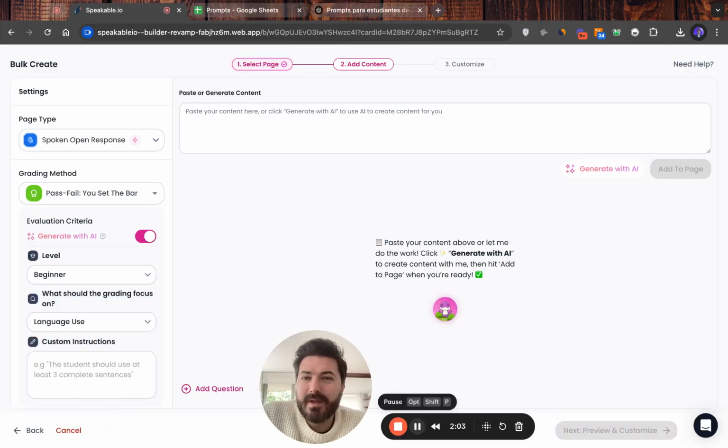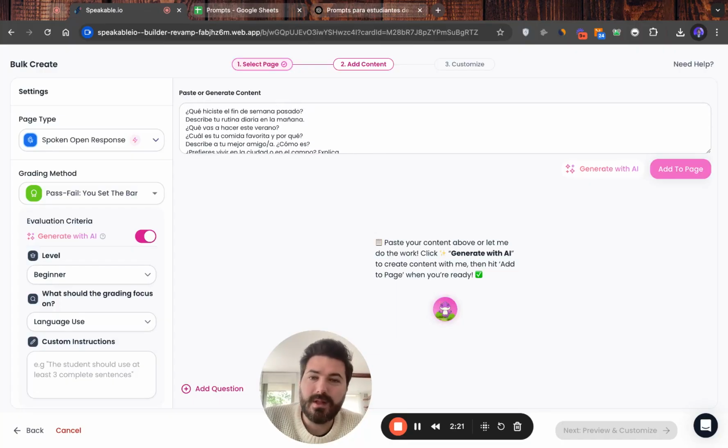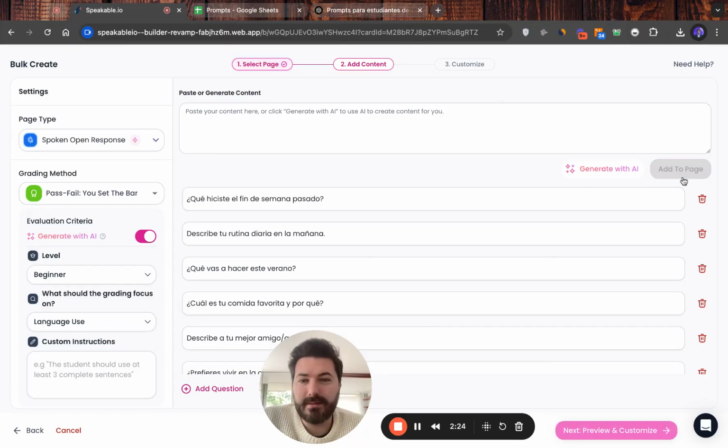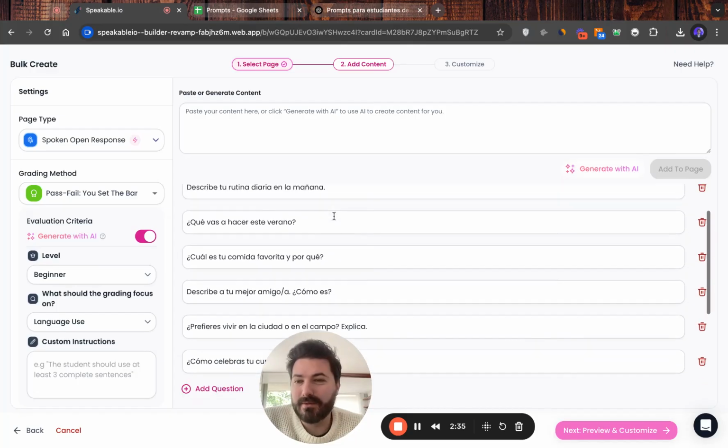So to get started, we can go find some content that we already have. We can copy that, whether it's from a spreadsheet, a document of some kind, or another site. And then we'll simply click in the paste area here and paste in our prompts. Now I'll hit the add to page button. You can see it's added in each of these. We can review these. We could add in more. You can also have AI generate these. So if you give it a topic, it can generate these items for you.